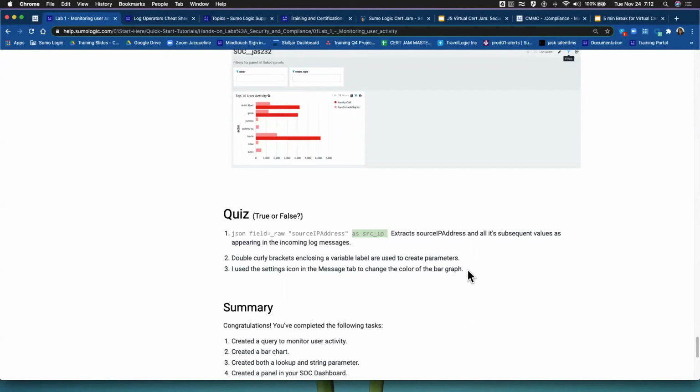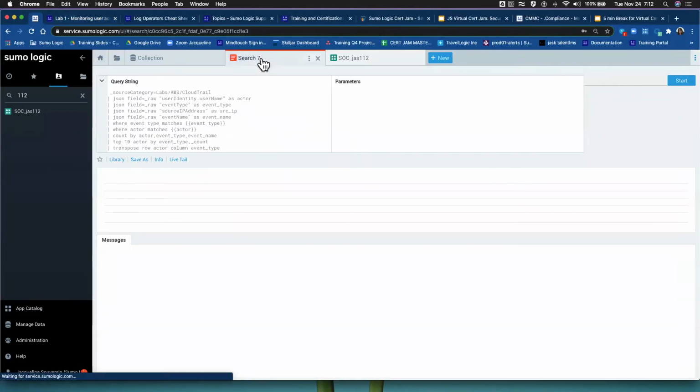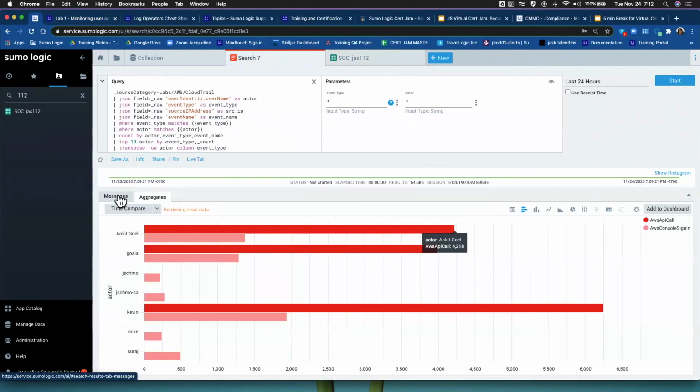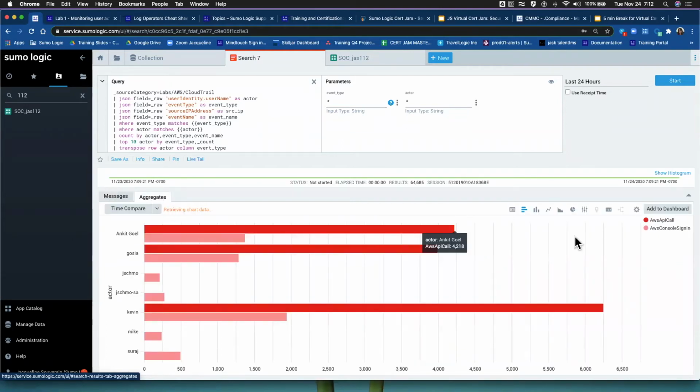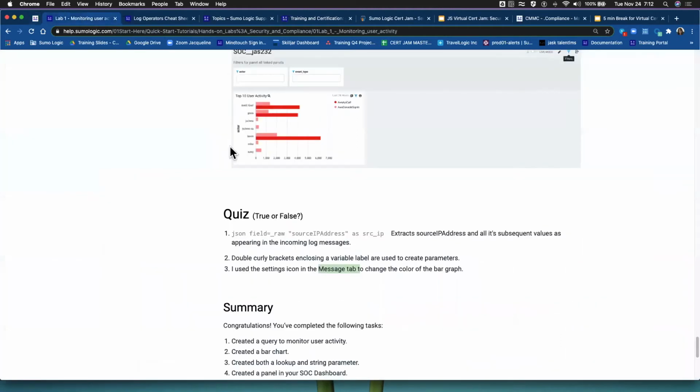And then 3, I use the settings icon in the message tab to change the color of the bar graph. And I warn you, this one's a little tricky. I use the settings icon in the message tab, and I'm highlighting that. Let me just go back and talk through this. So if I go back here, here is the message tab. When you're in the message tab, this is not any aggregation of data. That only appears in the aggregate tab. So the settings icon way over here only appears when you're in the aggregate tab. And sometimes people need that highlighted. So that's the point of that true and false question.